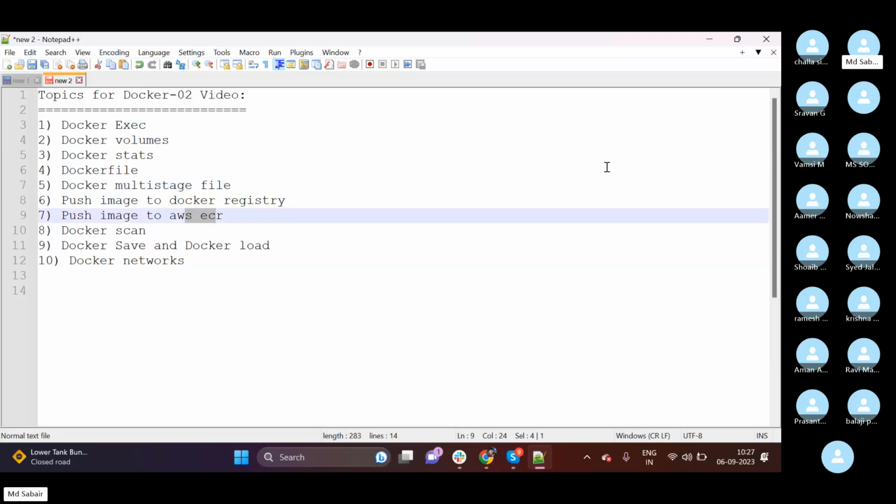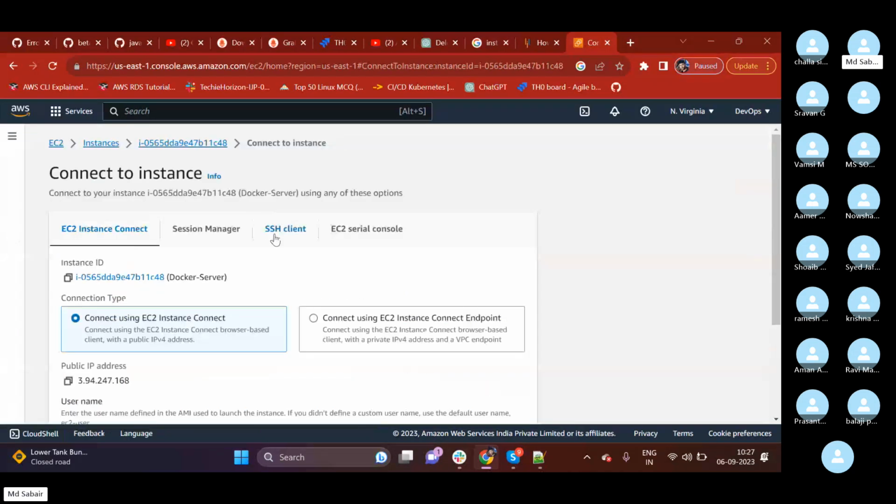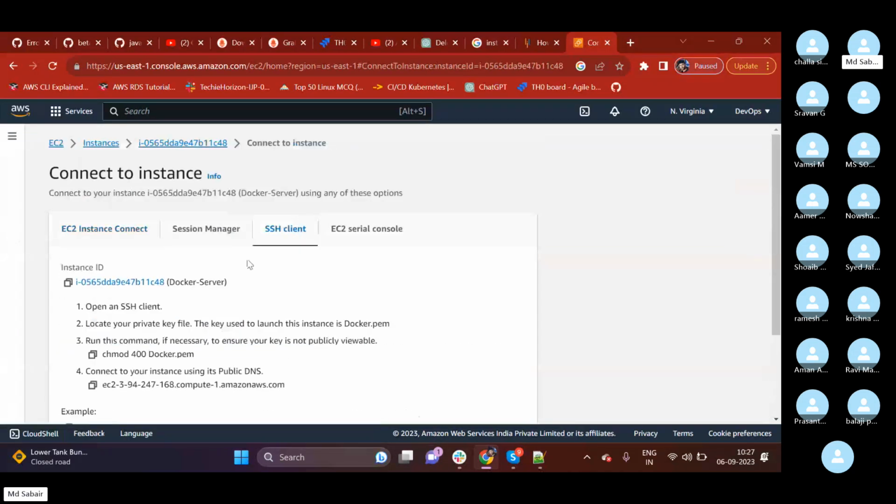Okay, so let me log into my Docker server. Okay, so this is my Docker server. Let me connect to this.